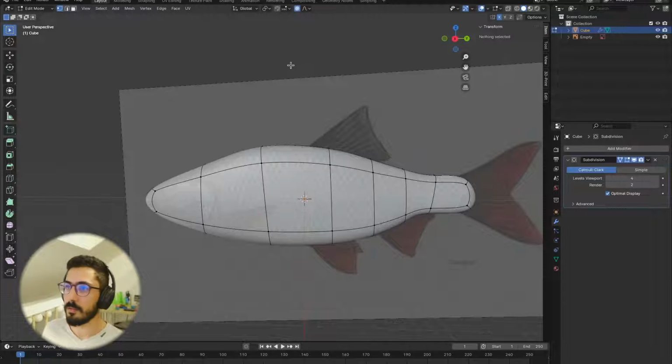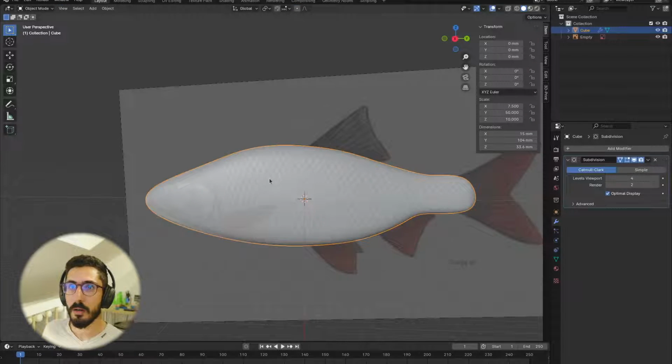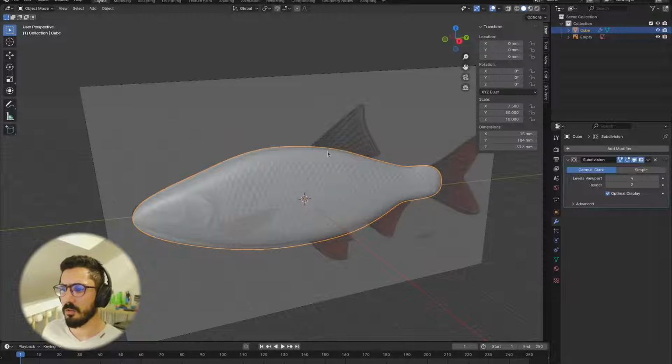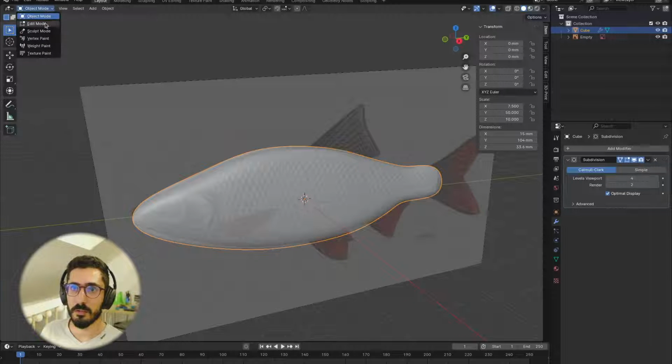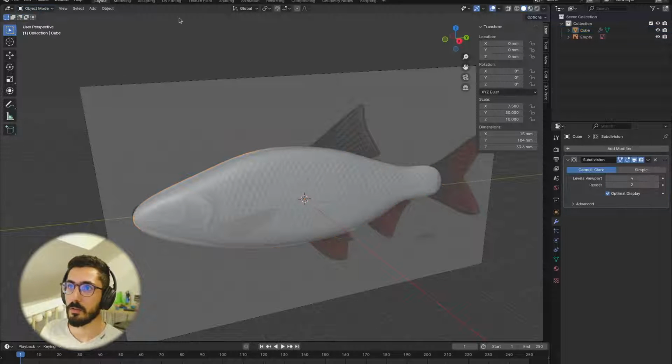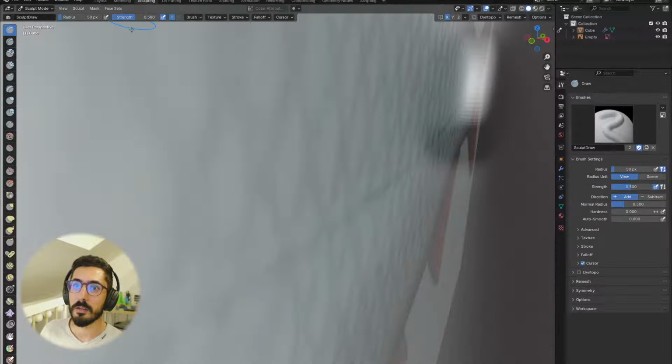So let's exit from edit mode, hit Tab. And by the way, you don't need to learn all the shortcuts. Like, you can go here. I was in edit mode. You can go back to object mode and you can go to sculpt mode, or even here, go to sculpting.